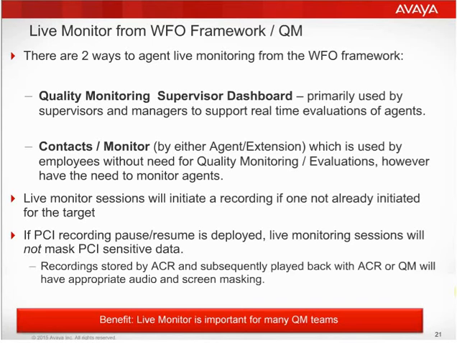Contact center supervisors or quality assurance personnel will typically use the QM supervisor dashboard to launch live monitoring. This interface offers evaluation functionality for users who participate in agent quality assessments.